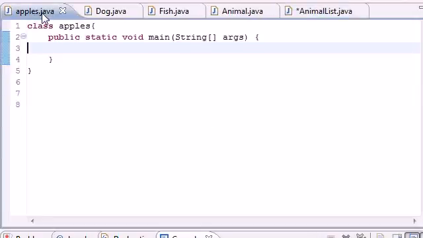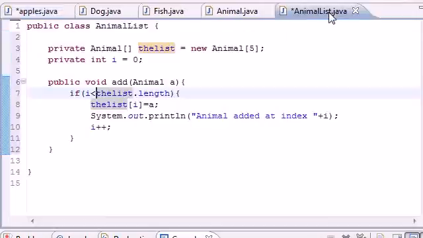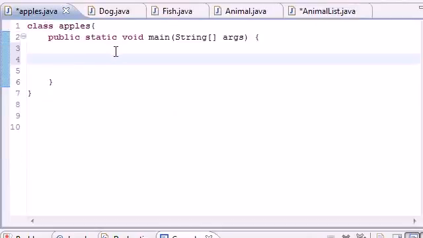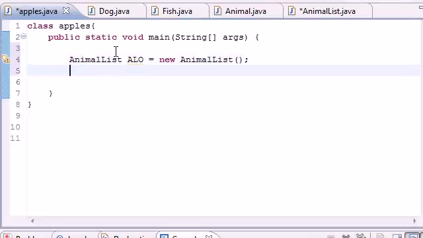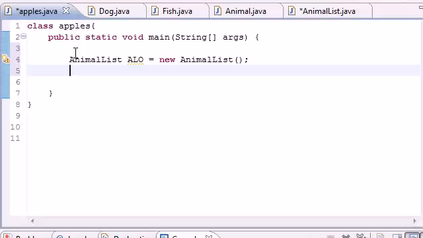In your main class, whatever you named it, I named mine apples, still don't know why, we can go ahead and create an animal list object from the animal list we just created. So let's put AnimalList ALO, you can name it whatever you want, equals new AnimalList, bam, just like that. Now let's create a new dog object, because remember that method takes an animal object as its parameter. Actually, I'll create a new dog object and a new fish object.